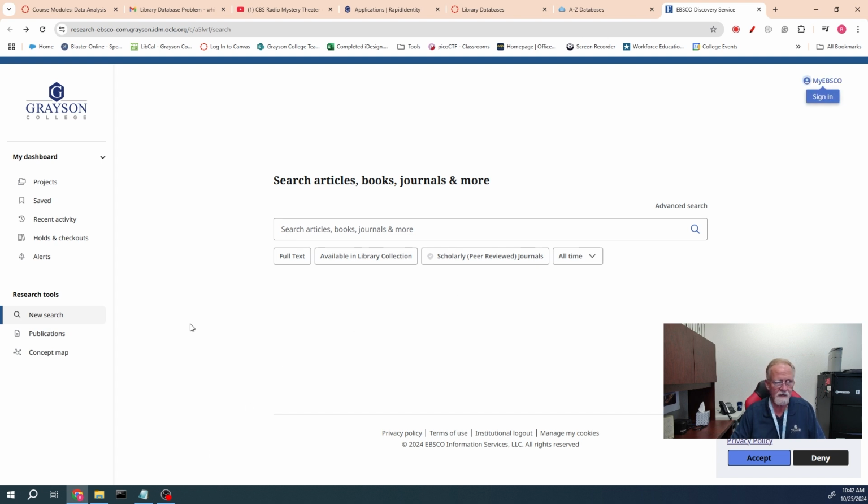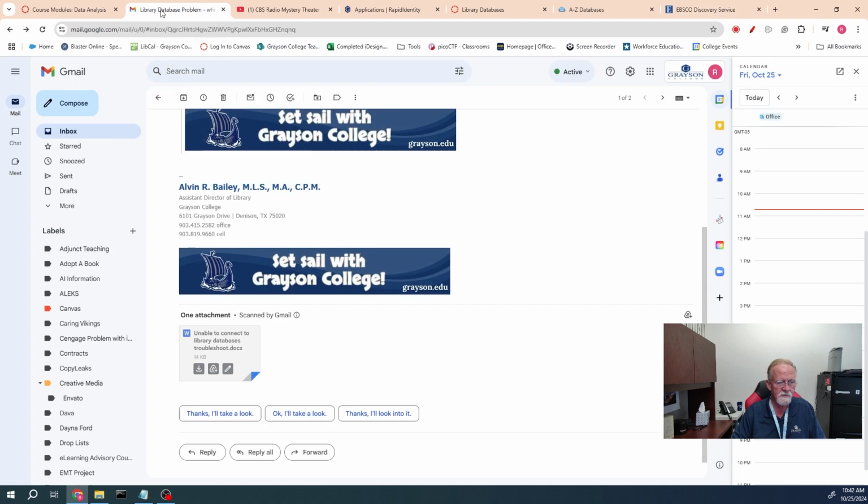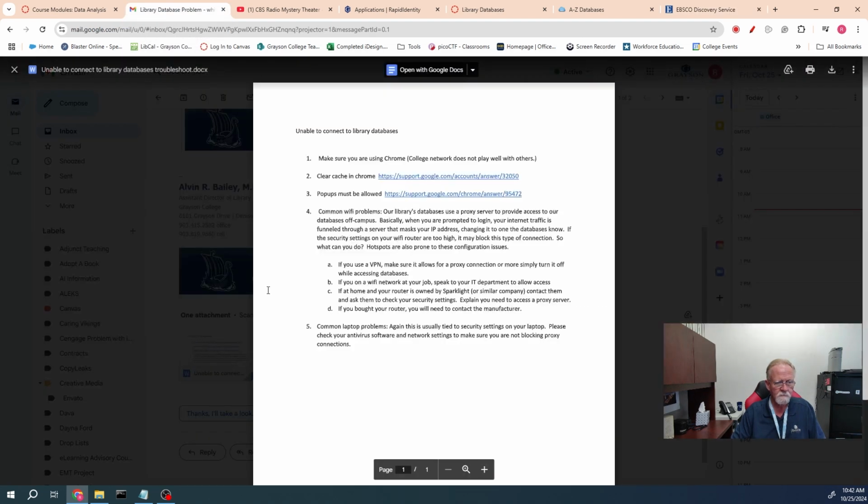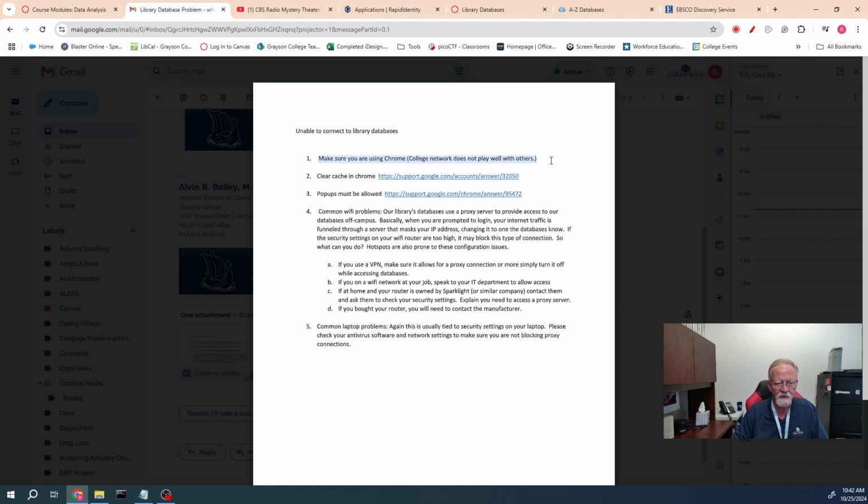Now, there is a list of problems, and these are some things that you can check if it's not connecting like it should. Number one, make sure you're using Chrome. The other browsers don't play well with the database network.